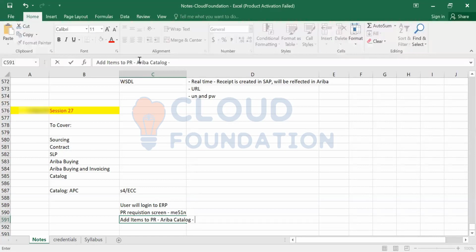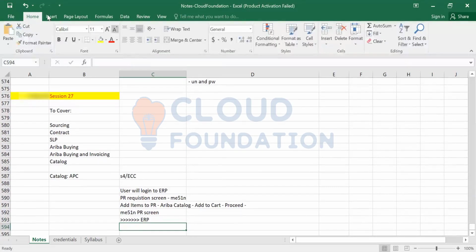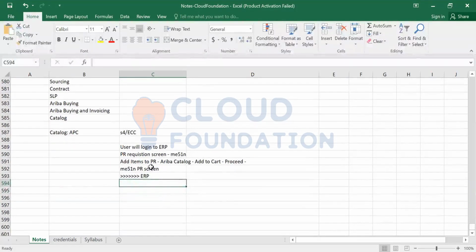So in the Ariba catalog, he will browse through and find out what kind of items are available and select that item. How he will select it is called add to cart or cart items. Once he has finalized all his cart items, he will click on proceed. Then automatically the line items will be added to the ME51N PR screen. Then the rest of the processes he will complete in ERP. What is the activity? Submission of PR and conversion of PR into purchase order. So all these activities will be taken care of in ERP.